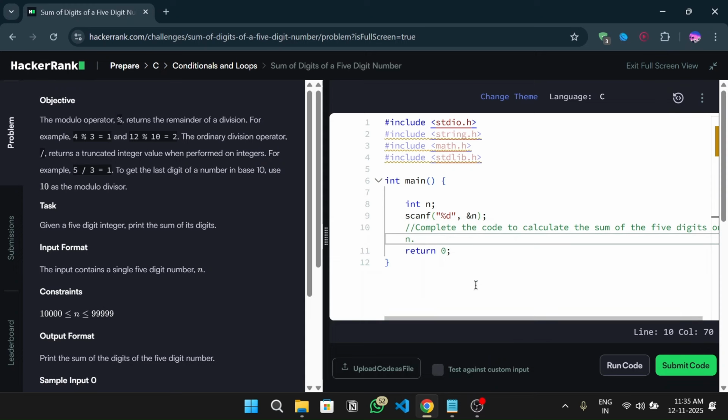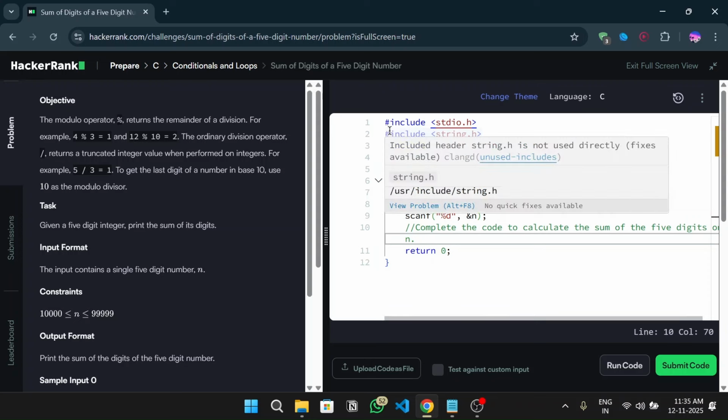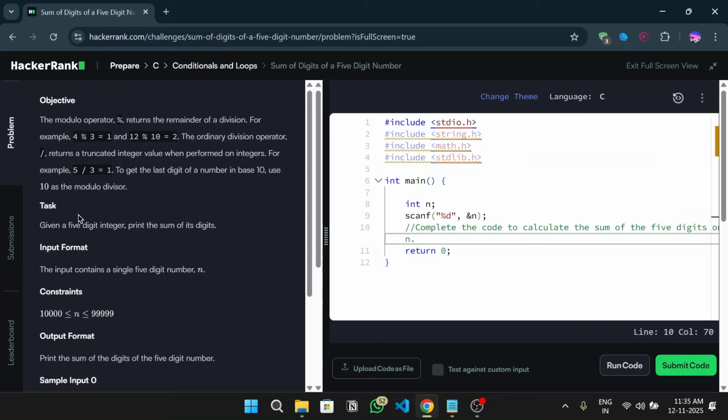Hi everyone, in this video we'll be solving a question called sum of digits of a 5-digit number. So let's start by reading the question. The task of the question is, given a 5-digit number, print the sum of its digits. And let's read the objective as well.